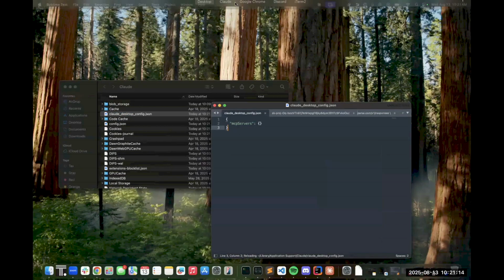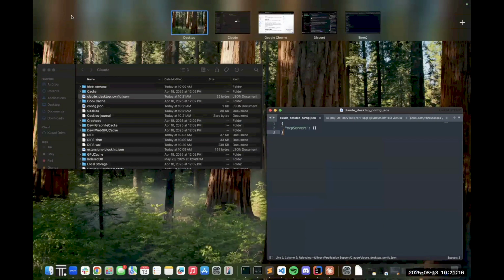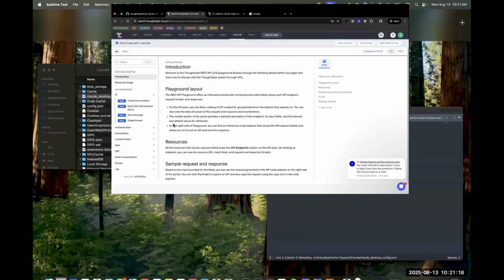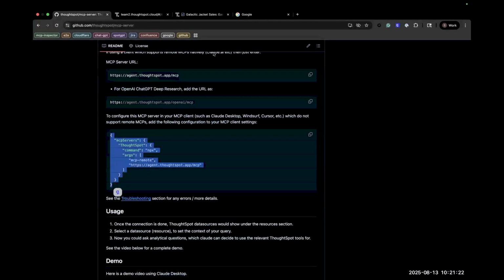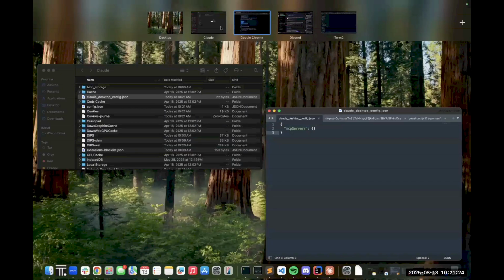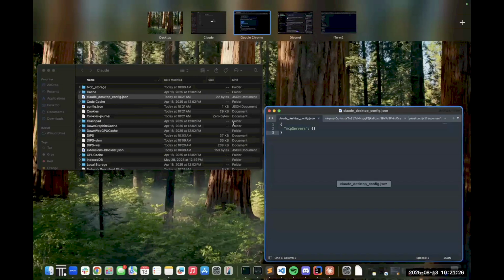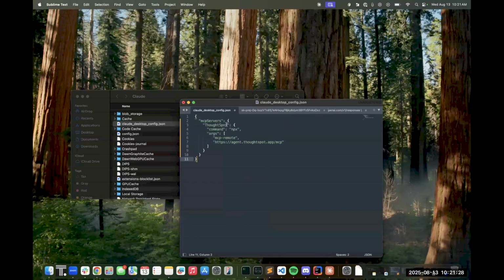Okay, I'll just copy paste the config that we have given here. I'll just name it hotspot A because my auth info might already be there within hotspot. So I'll just do this and I'll close Claude.